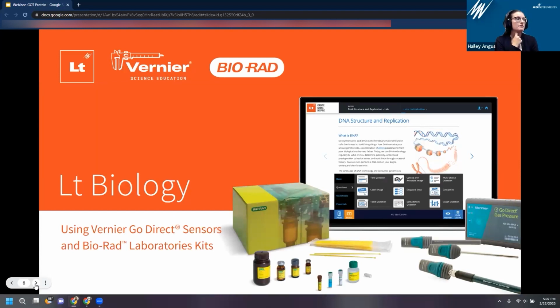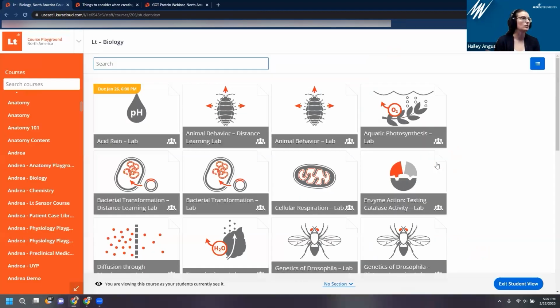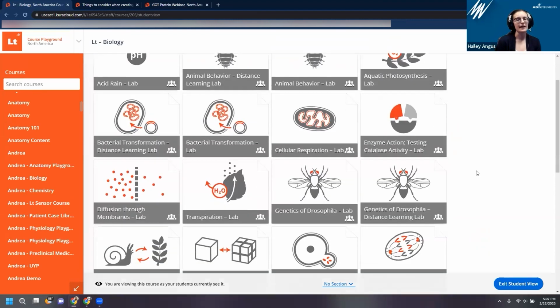We do have 35 labs in our collection that were created in partnership with Vernier and Bio-Rad. We created that partnership because we have the same motivation: we want to make science easier and more accessible for students. And we know that that's the way to prepare students for the professional field. So we have some Bio-Rad labs, some distance learning labs, and then today we'll be focused in on the Got Protein lab. I'm just going to switch over so you'll see our LT biology collection. You'll have access to this towards the end of the webinar, but these are all of the labs that we have in LT.